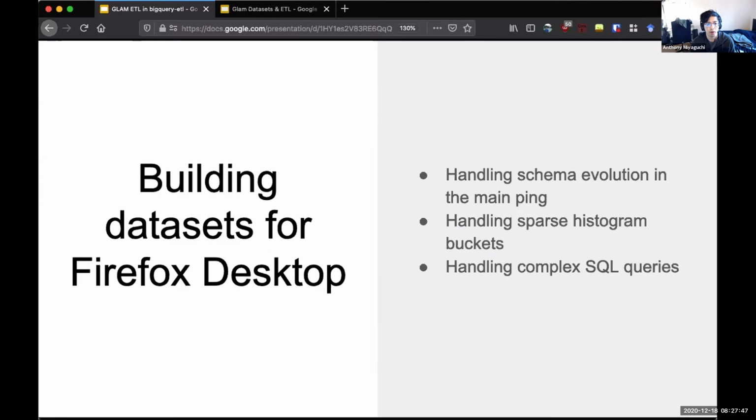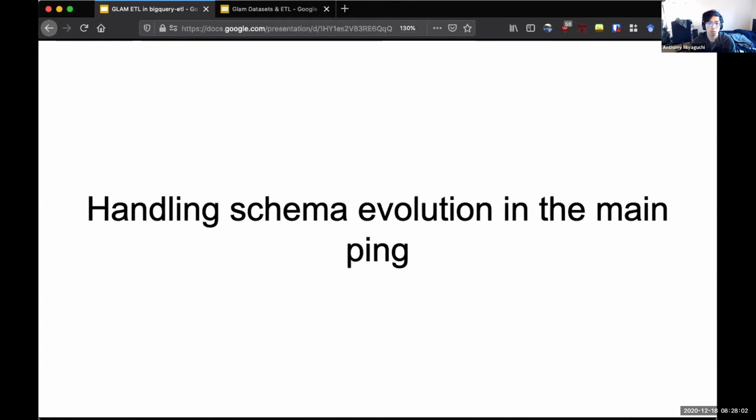So first I'll talk about building the data sets for Firefox Desktop. And I'll split this into three main parts. First is handling schema evolution of the main ping. The second is handling the sparse histogram buckets for visualization. And third is handling complex SQL queries.